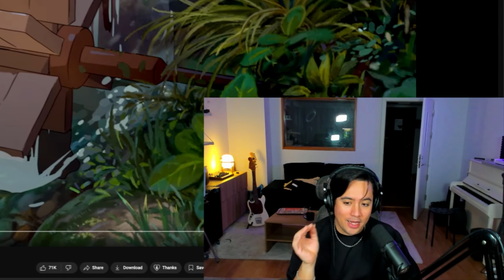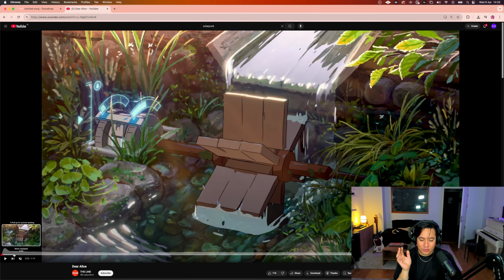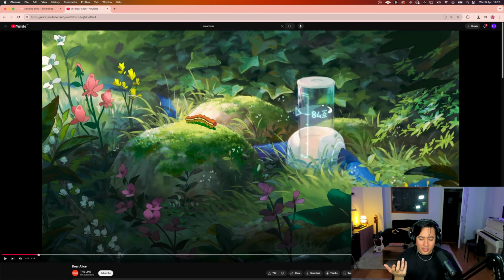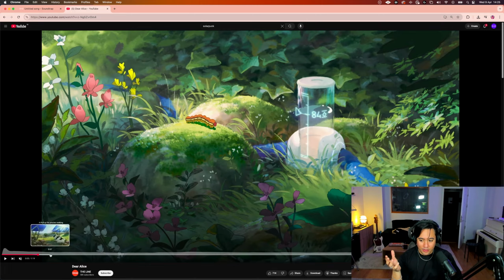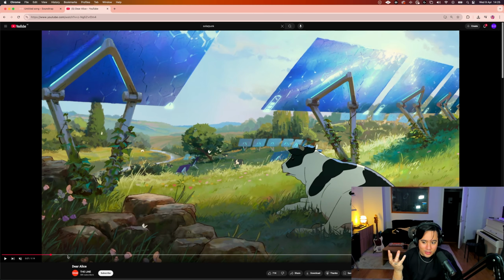This is what I imagine Botanica to feel and look like. I'm just gonna scroll through a couple of the images, but it's like a perfect marriage between organic life and technology. Now we're going into the studio.